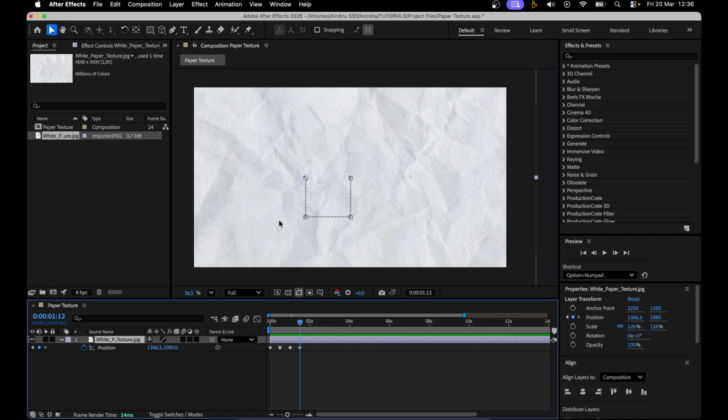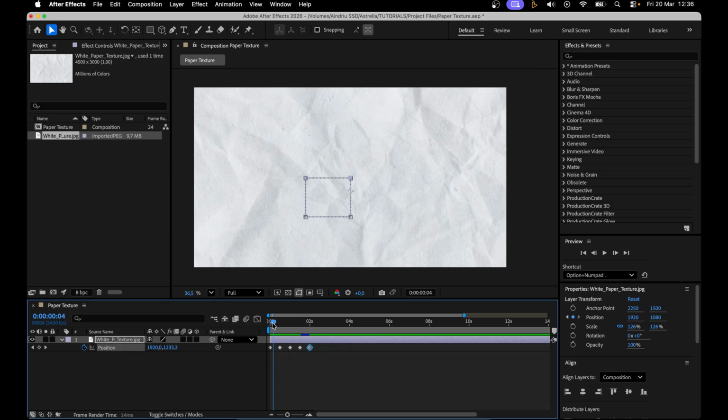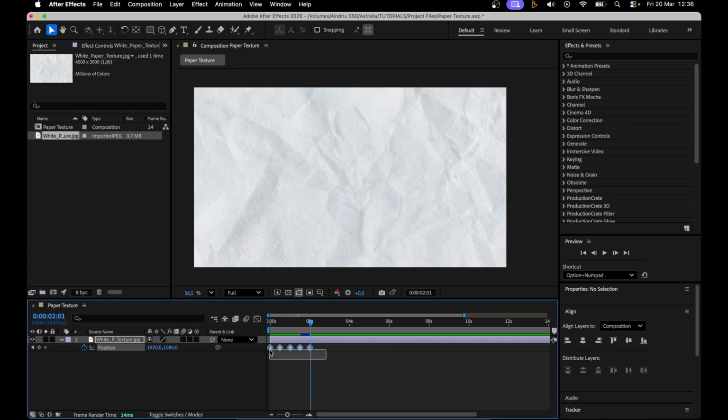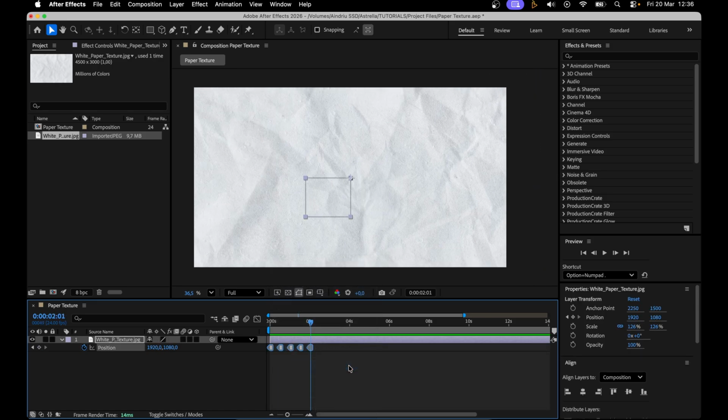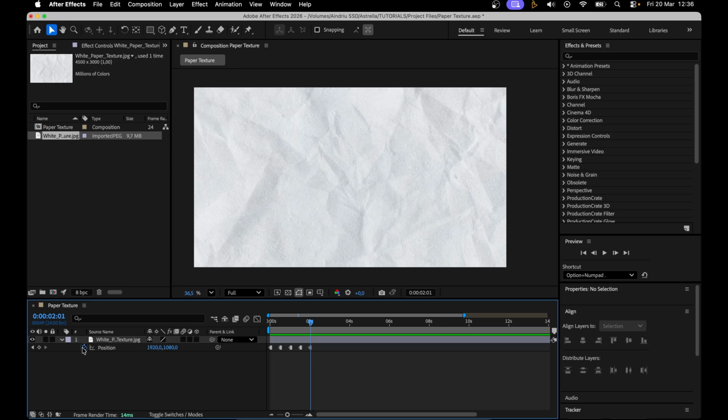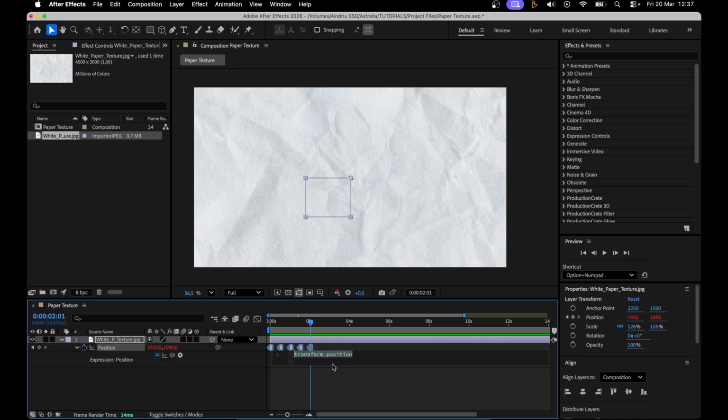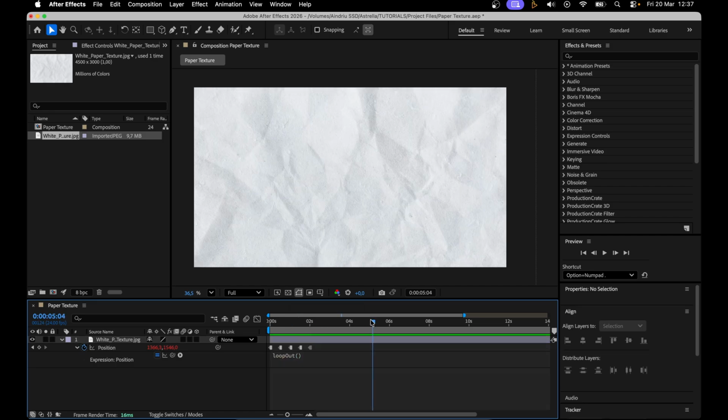When I've done 3 movements, I'm just going to copy and paste the first keyframe on the 2 seconds. So now it's sort of like a loop. And then I'll highlight all those keyframes, right click and go toggle hold keyframe. And finally, we'll just option click on the stopwatch if you're on a Mac and go loop out bracket, close bracket. And that loops the animation.